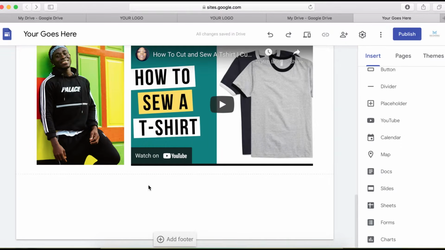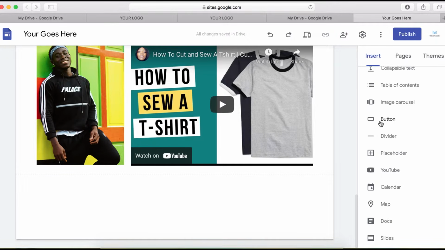So the next thing I want to do is to put a button here. All right, so you got Google element button here that you can use. You can just click it and then put a button here. But I've got a custom coded button that I want to use for this purpose. All right, so I'm gonna embed the button. So I'm gonna go and copy the button code and come here and embed it.